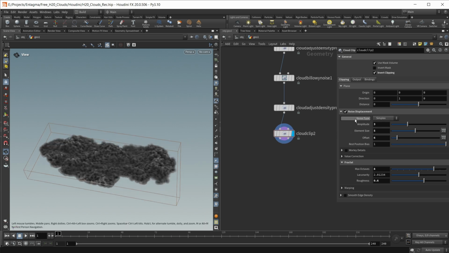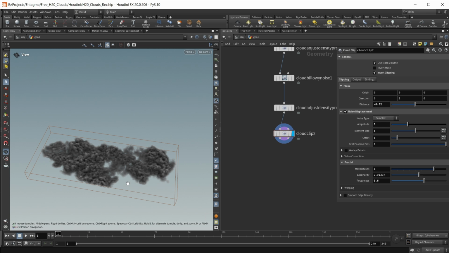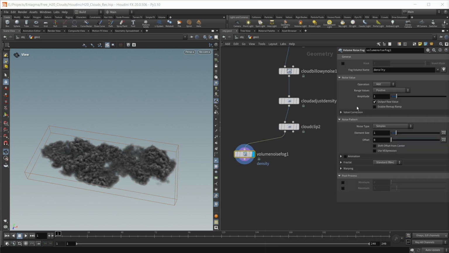And one thing that I should do with my cloud clip node in here is also adjust the distance. And I want to make this a bit smaller. In the end, I chose a value of 0.62 in here. And what I'm mainly looking for here are these areas where my cloud shape, my bottom clipping plane sort of breaks up and gets more interesting. Now again, I want to add some noise to this. For this, I'm going to use a volume noise fog. And on this noise fog, I want to set the operation to multiply.